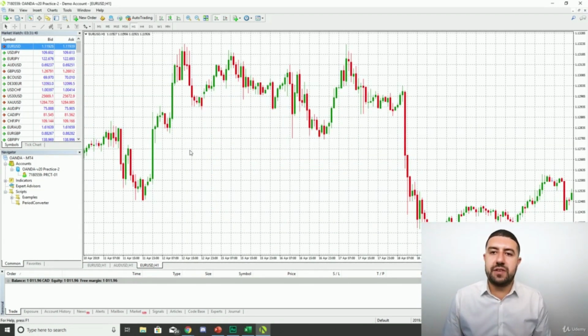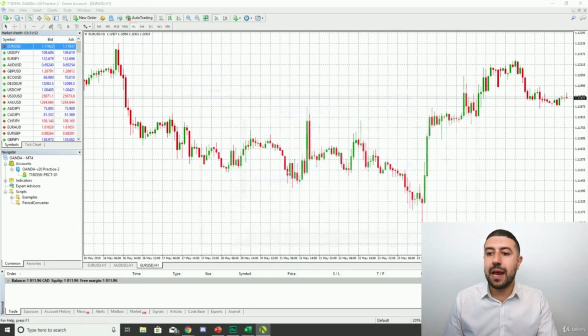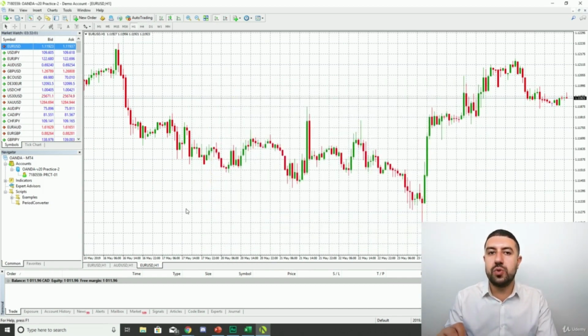Now, this kind of sucks because every time, am I really going to load template, remove template? No. So what I can do is save this template. Let's go on templates, save template, and I'm going to put the name default. When you put the name default, what MetaTrader is going to do is, every time you open a new chart, it'll see that one of the templates is called default, and it'll use this template already because it knows that this is what you want.